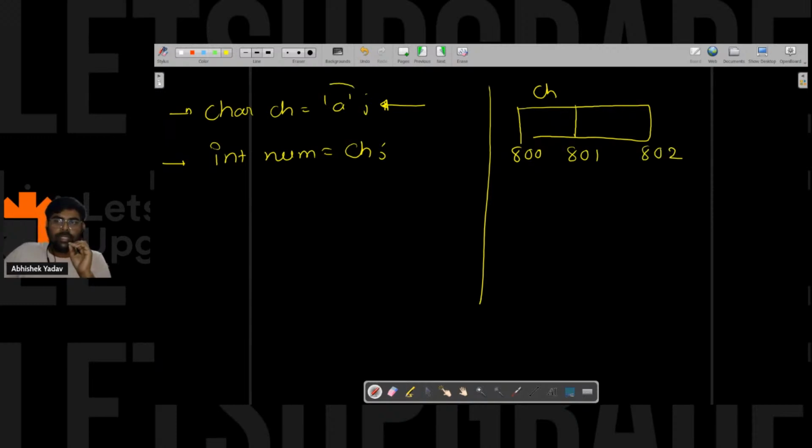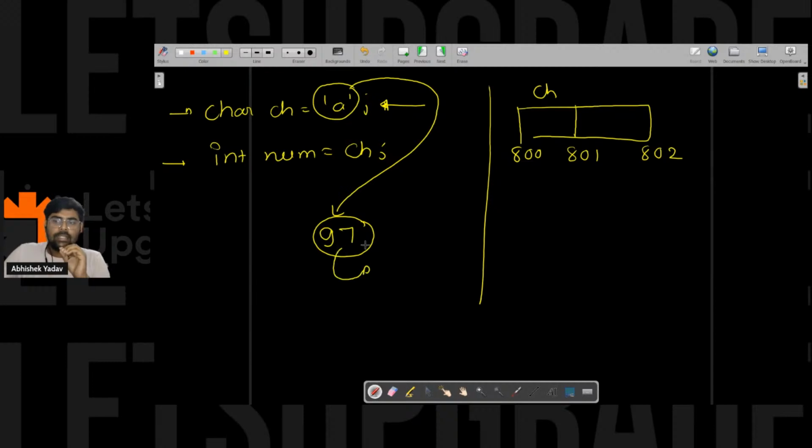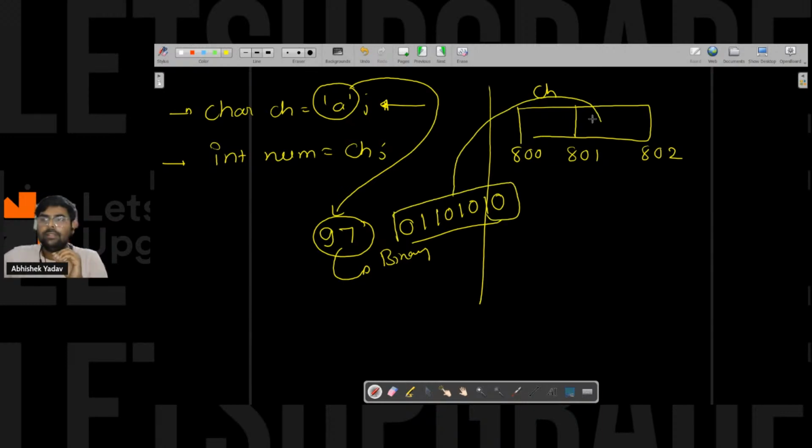After that, this 'a' gets converted to the decimal format, that is the ASCII code, and the ASCII code of 'a' is 97, right everyone? And after that, this 97 gets converted to the binary format. Let's assume the binary format is 0110101, this one, right? So this is the binary format and this data will be stored here, right everyone?